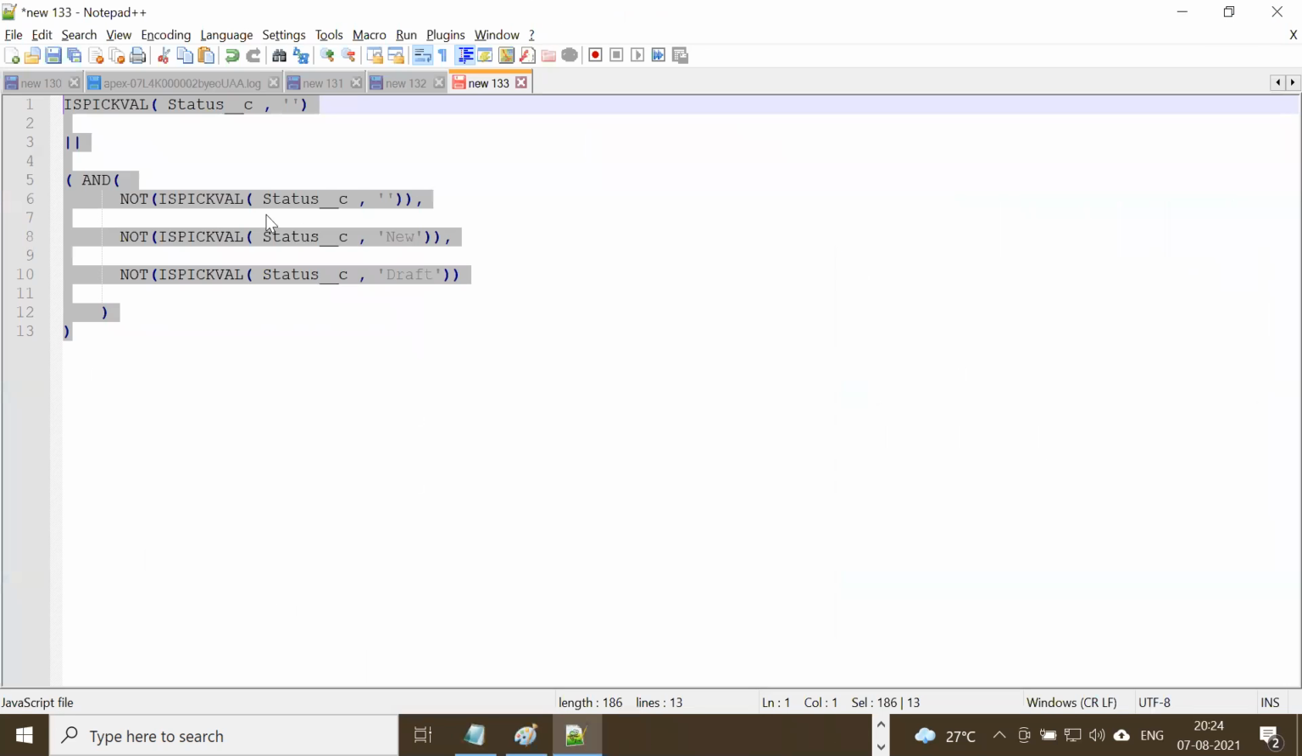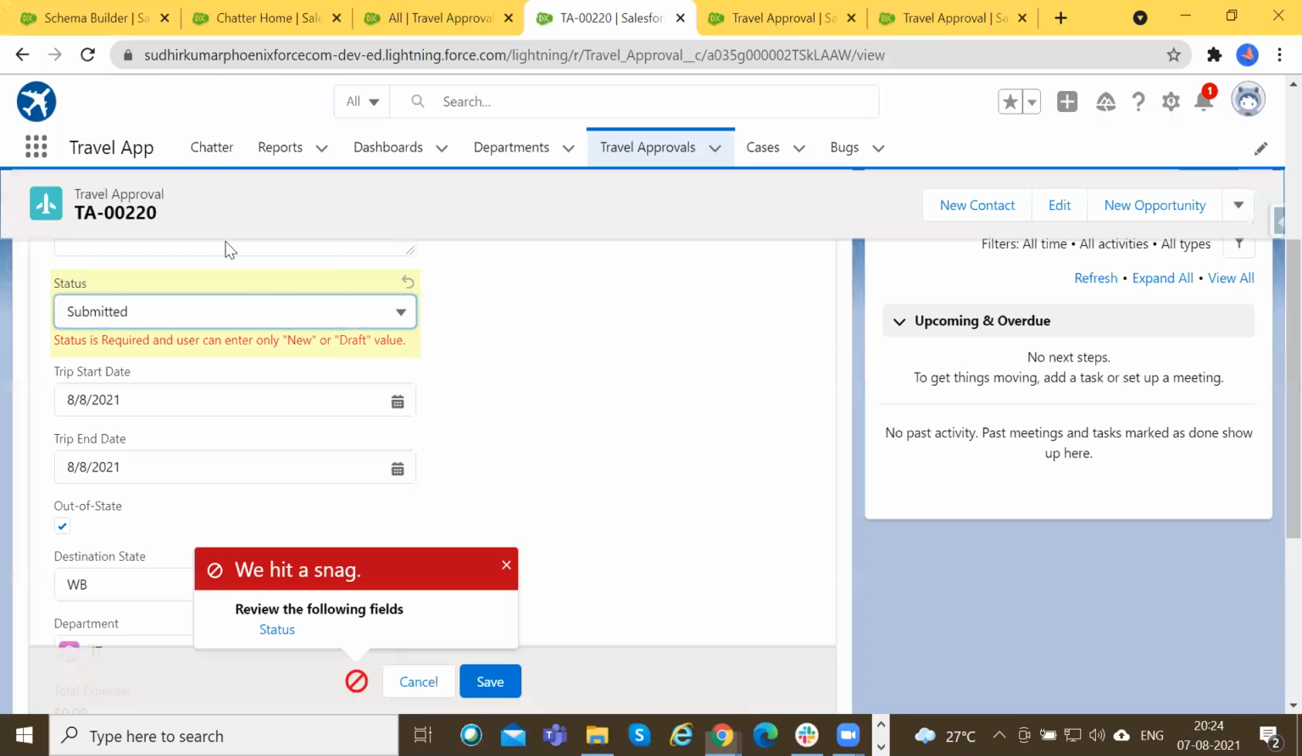Yes, Sudhir. Either you can make it two separate validation rules or you can combine them into one, but that's how it is.